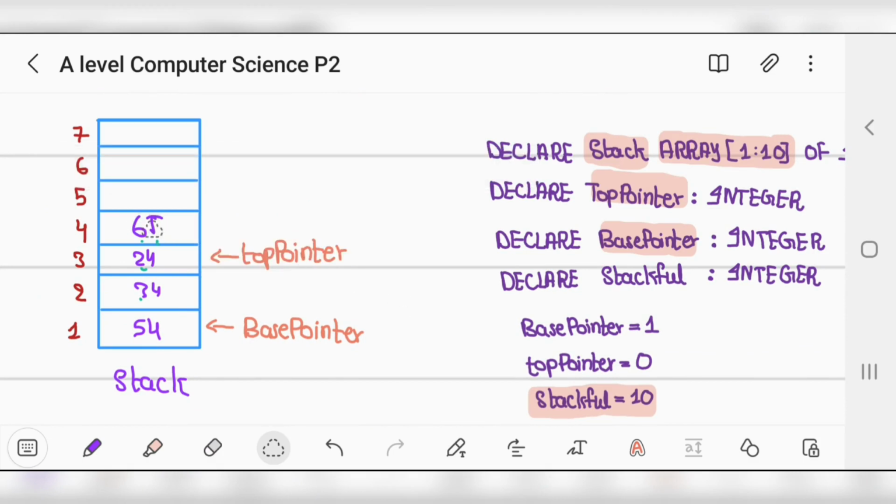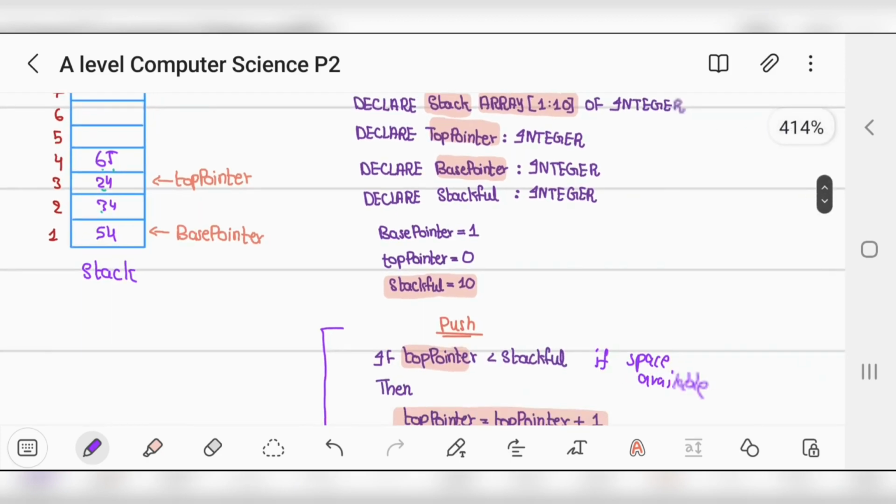You're not pointing to this anymore, so you can just say that it is automatically deleted. Since it's pointing to this one, the top pointer tells how many elements are present in the stack. So once we try to add an element from here, it will be overridden by another value.